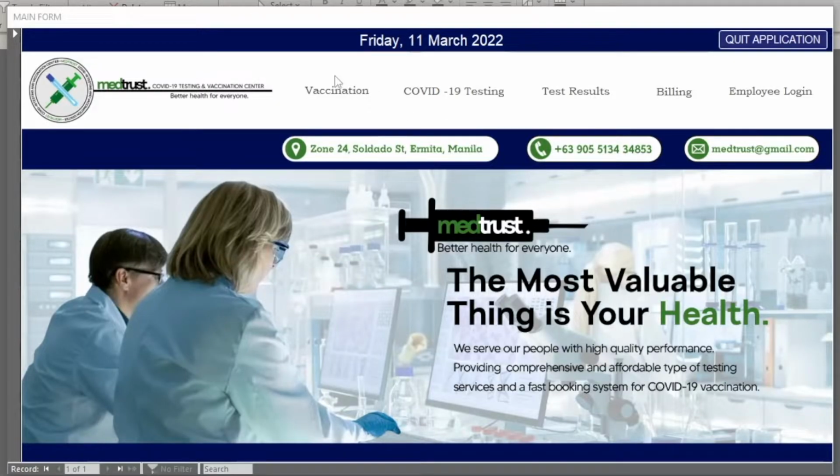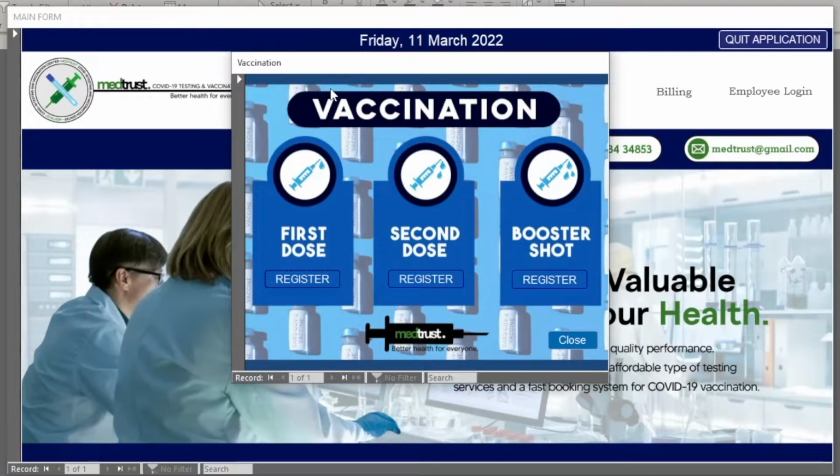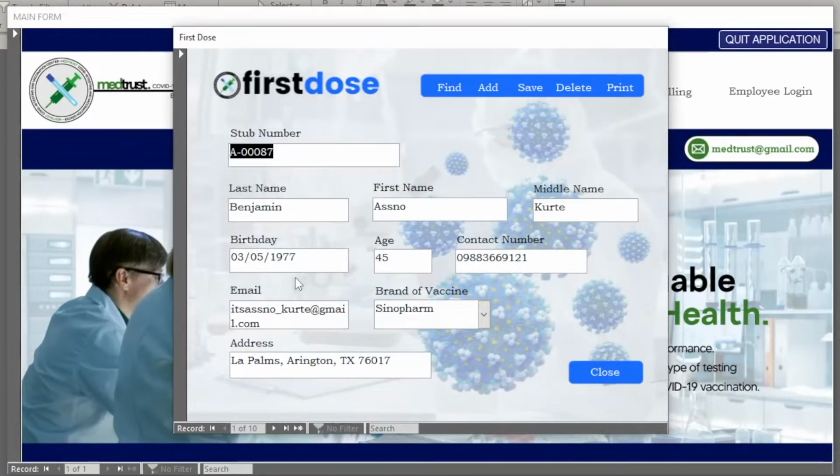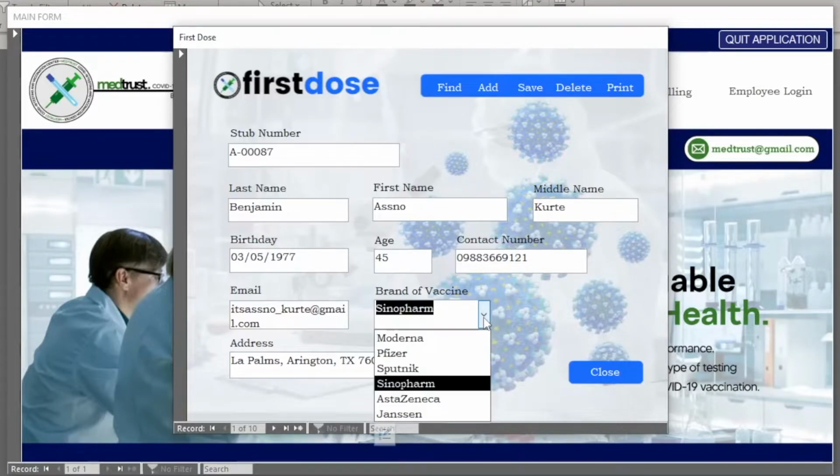As you click the vaccination button, you will be redirected to this tab wherein you will have to choose between the three, namely first, second, and booster shot. Let's say you have a patient who will take their first dose of vaccine. So you click the register button and you will see a form to be filled up. You just have to ask the patient for their stub number given before our security guards outside, their complete name, birthday, age, contact number, email, address, and their preferred brand of vaccine from the selection provided in the text box. If you are done, click the Add button found at the top to include the patient's data in our database.